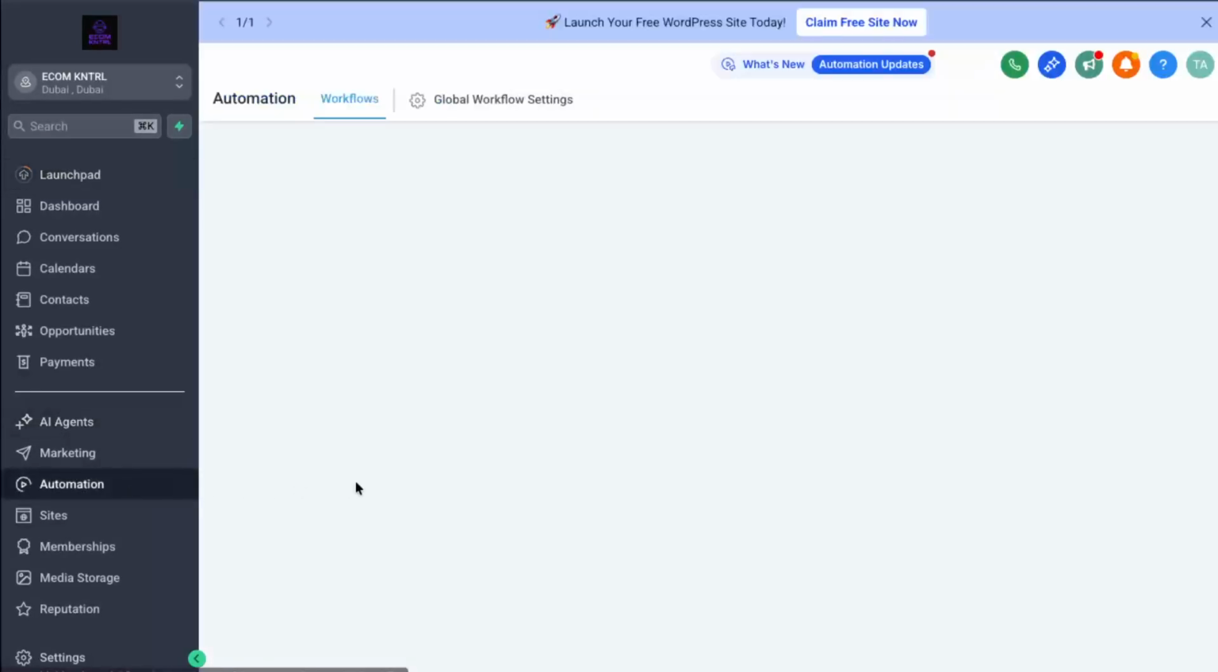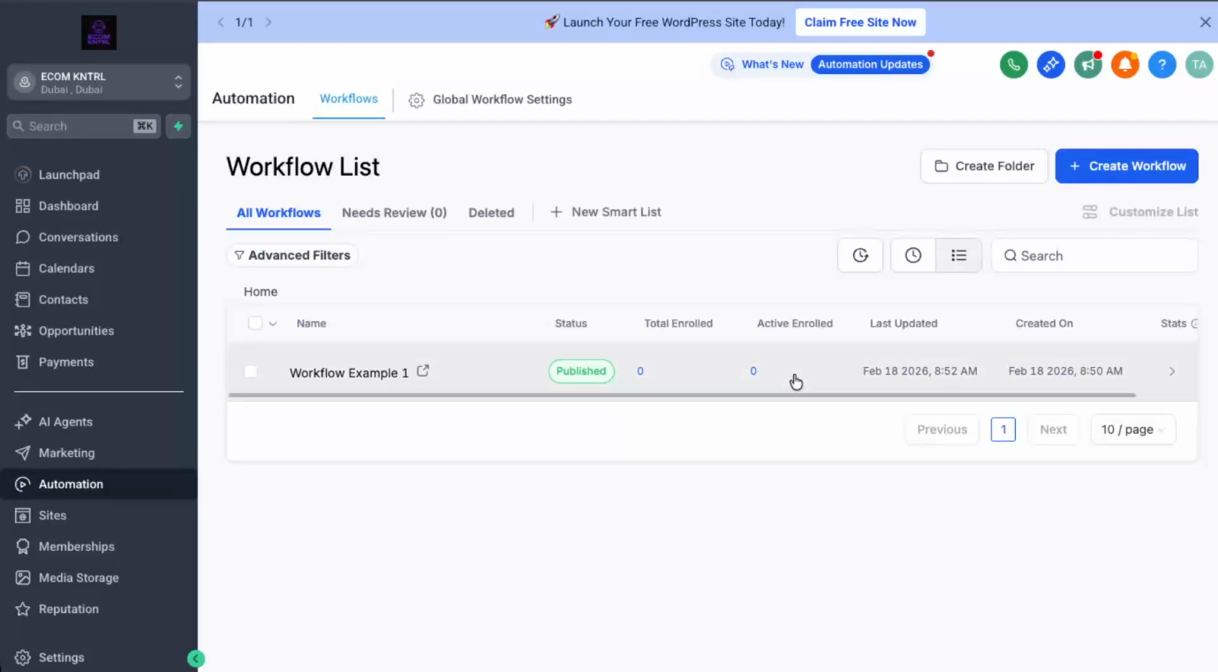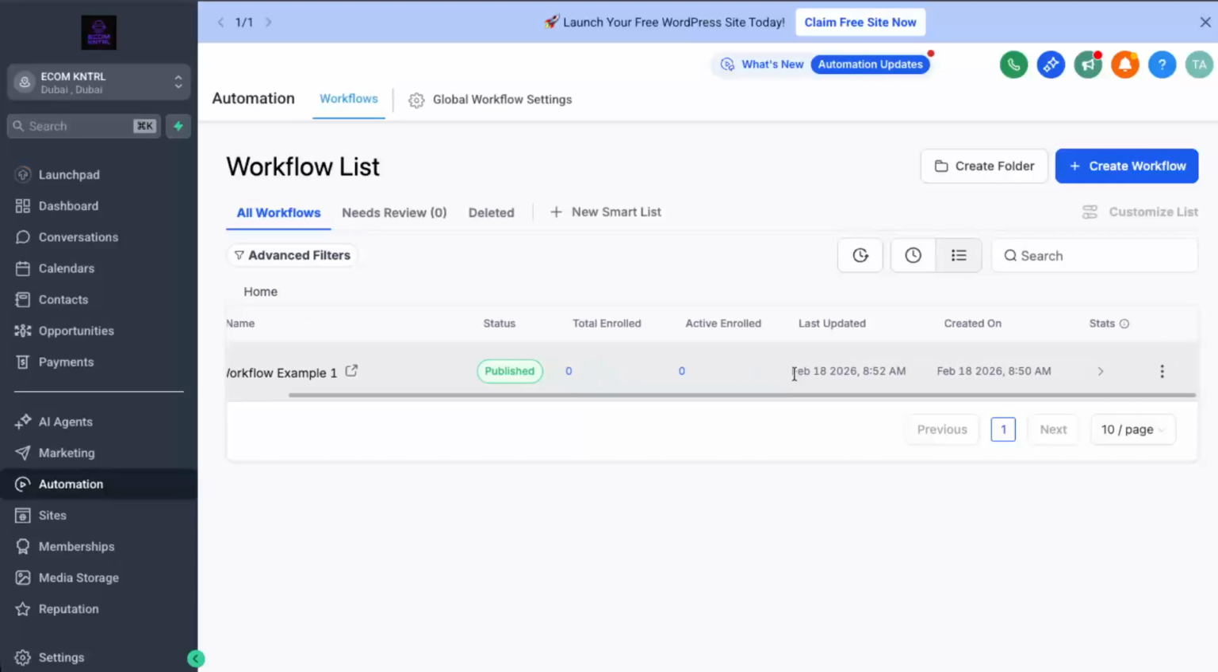From the Launchpad, look for the menu option labeled Automation. Go ahead and click on Automation. This is where all of your workflows live. Once the automation page loads, you should see a list of the workflows that have been created for this sub-account.